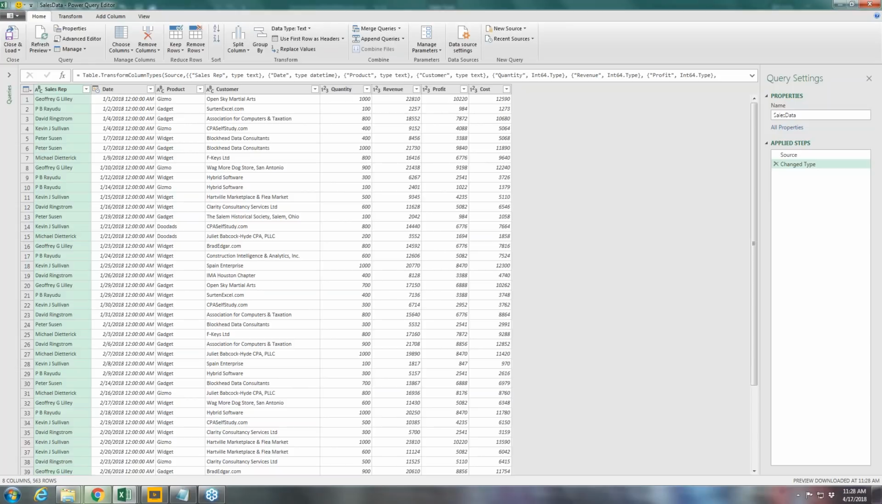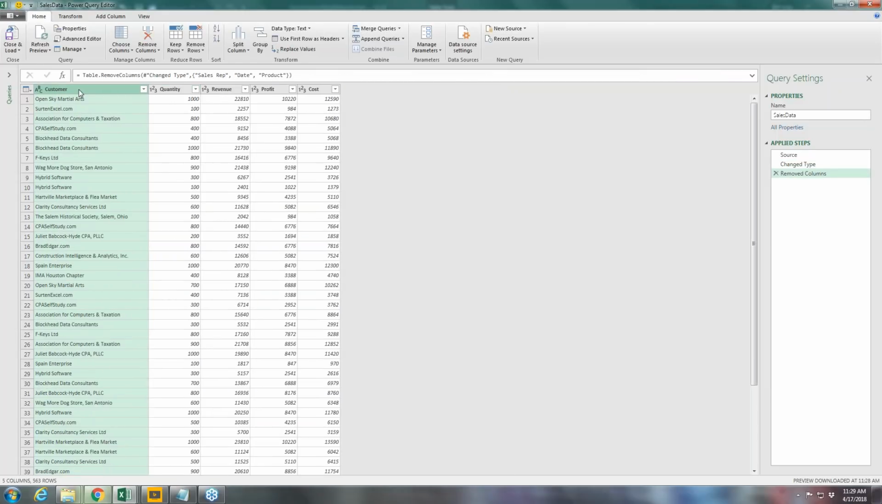And so with Power Query here, what we're interested in is just customer, quantity, revenue, profit, and cost. These other columns that I don't need, I can choose: click on the product heading, Control-click on the sales rep heading, and right-click and say remove those columns. And then I want to group this data.